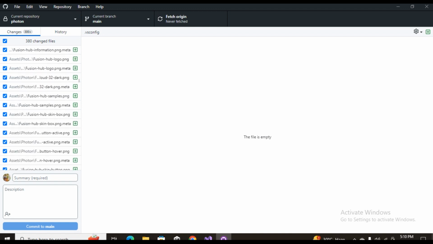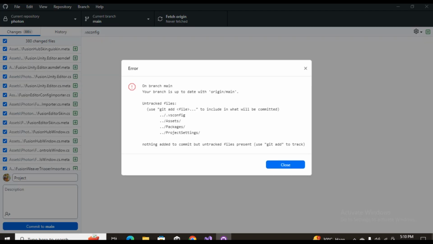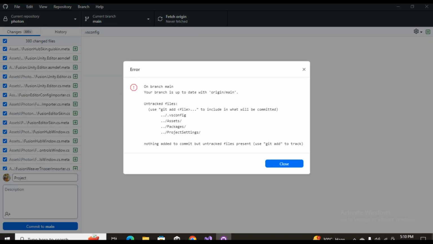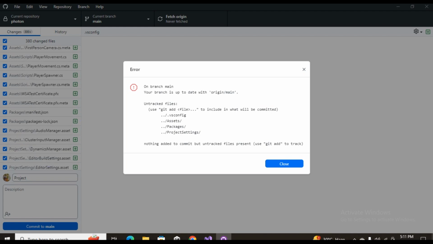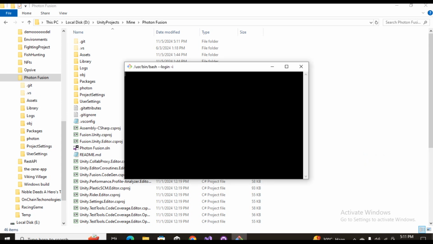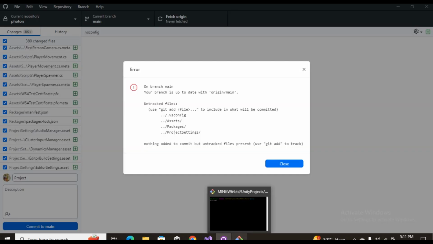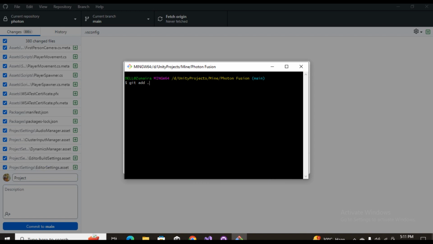So in the commit section, you can type what these settings are, whatever the commit is, and the description is optional. Now it tells me that your branch is up to date, but there are untracked files. So for that, Git Bash is the option. You can type here git add and what type of files you're adding, whether it's assets, packages, the project, .vsconfig, or assets. First I'm going to type the assets.